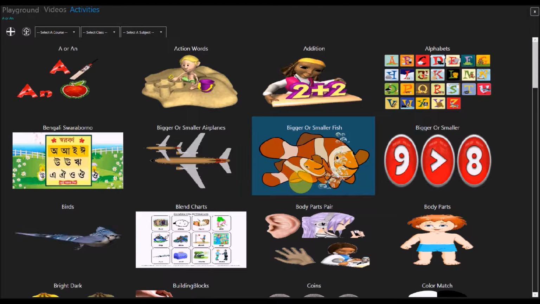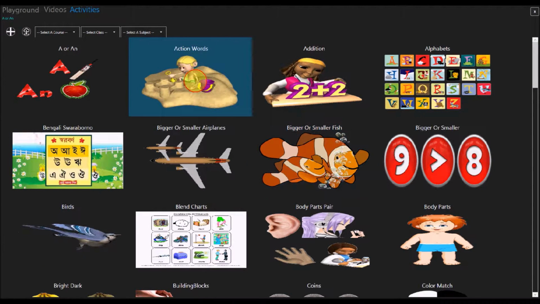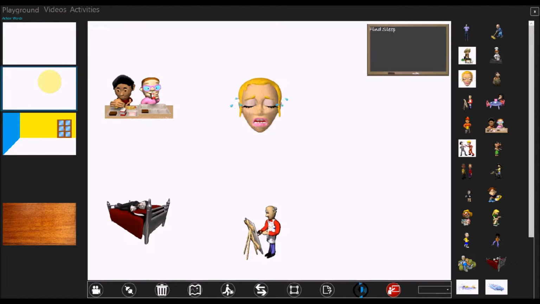In this tutorial, we are going to learn about the action words. Tap on the action words activity. The action word activity is going to show you multiple actions. The objective of this activity is to teach the kids about the actions. Now, you can tap on every animation.